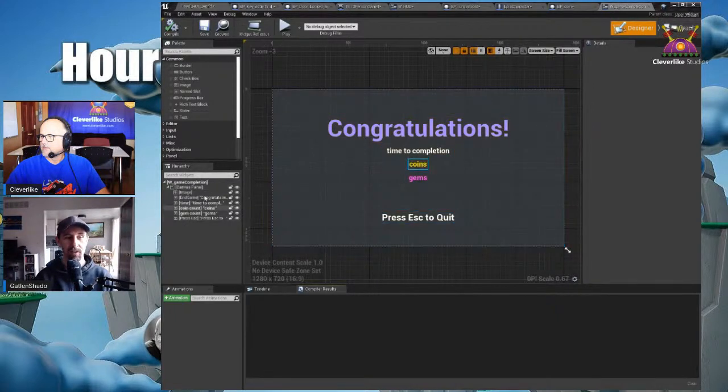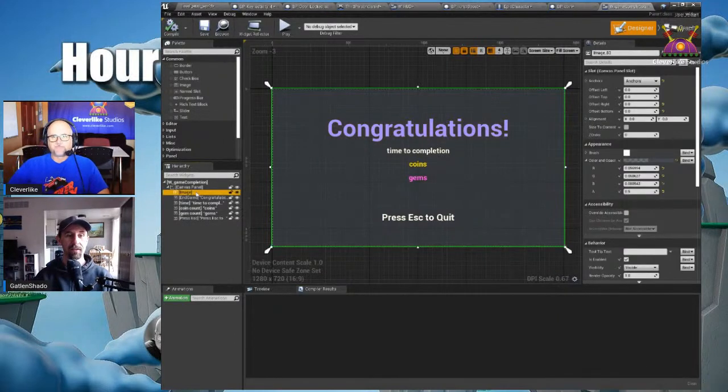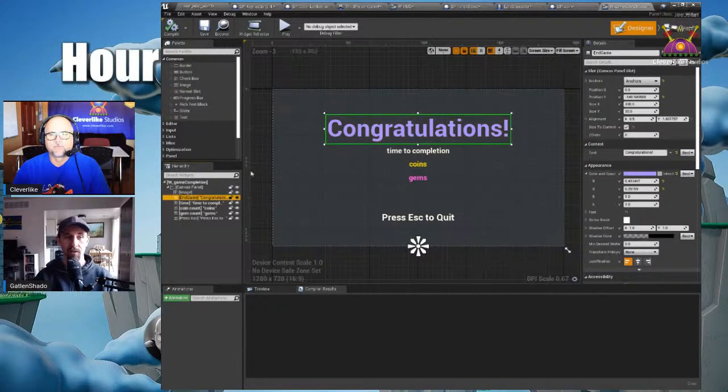And over here on the left, you can see what we've got built. This is an image that has just been stretched to match the entire screen. We have this end game congratulations, which is just text. Here's image here, here's text here. You can grab anything from this palette and drag it down into here, or you can drag it over here and set it where you need it.